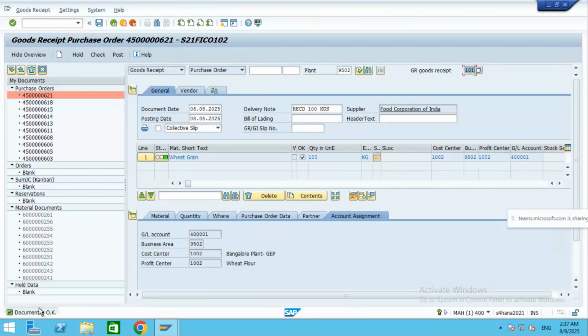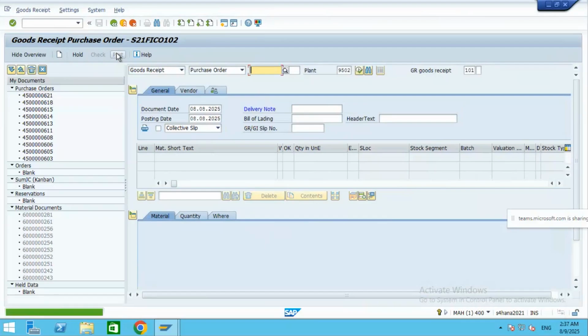So there is no error. If there is no error, what will you do? You just post it. So the material document number has been generated. Somebody note it down: 6 times 0281. This is the material document number. Okay, this is the material document number, 6 times 0281.